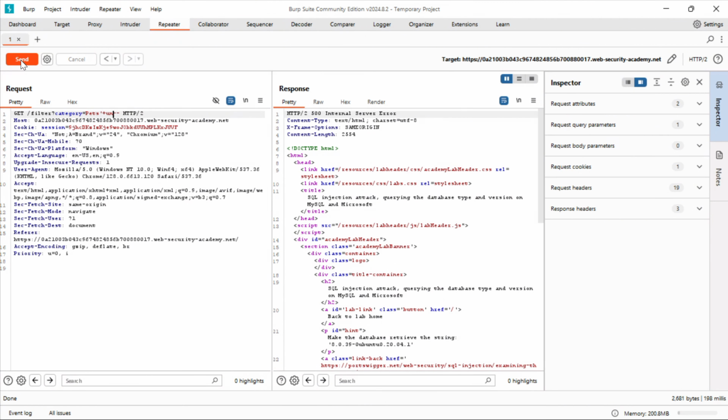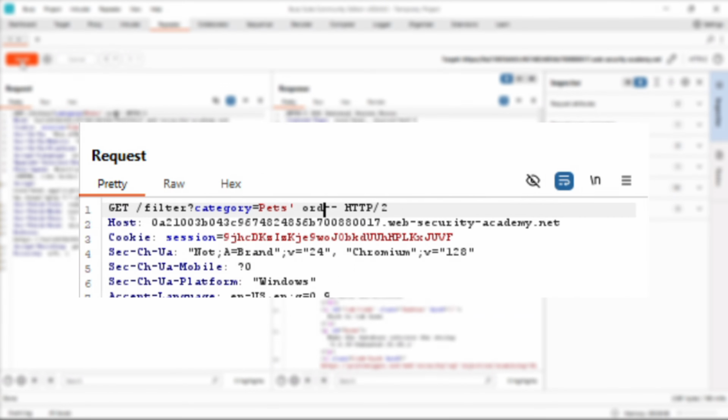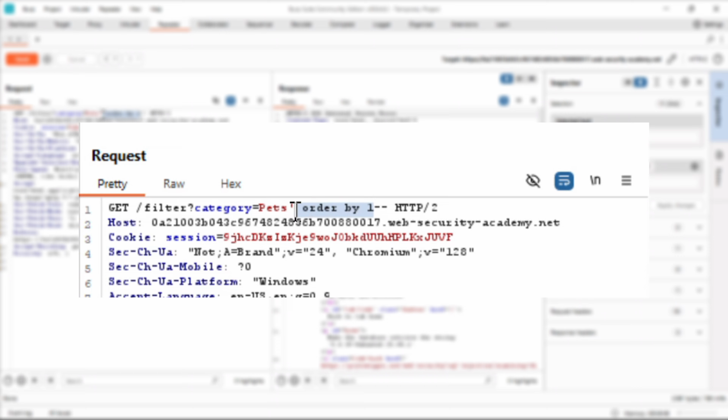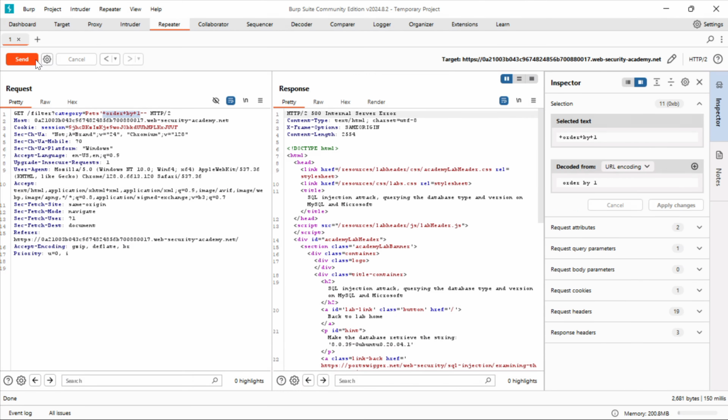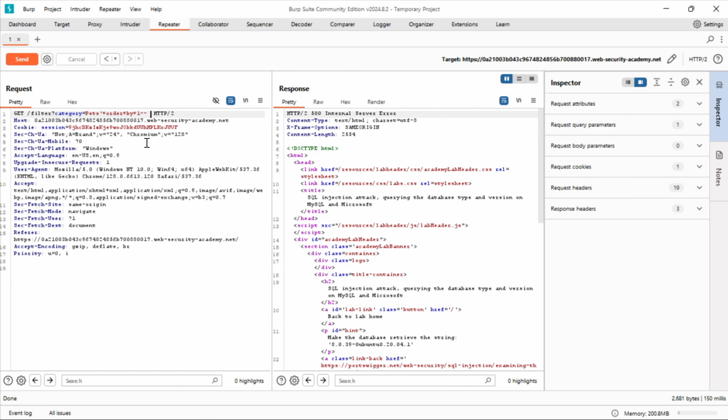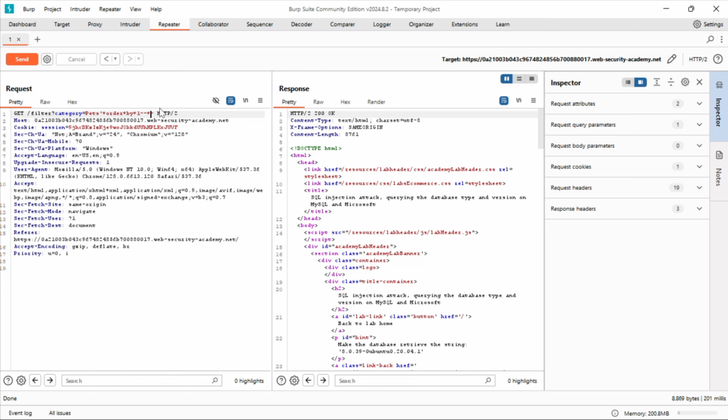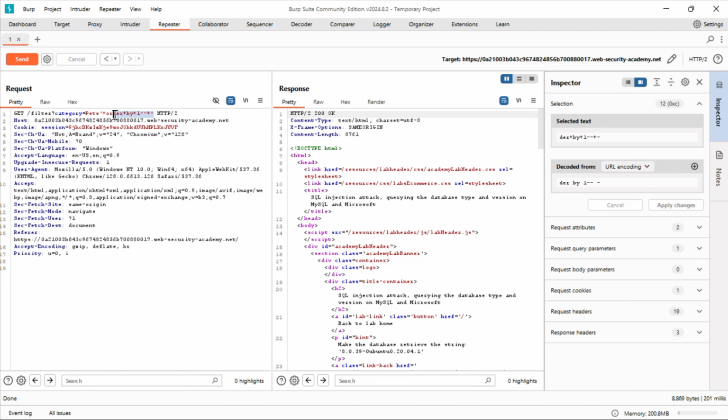Let's add another one, and I think it could be some other issue. So I will try to change my way of testing. I will do order by, and I will do one, and of course I need to URL encode all of this. I still got an internal server error, so it could be another way. So let me add it like this. I need to add a plus sign over here. So yeah, that means that this is some other database.